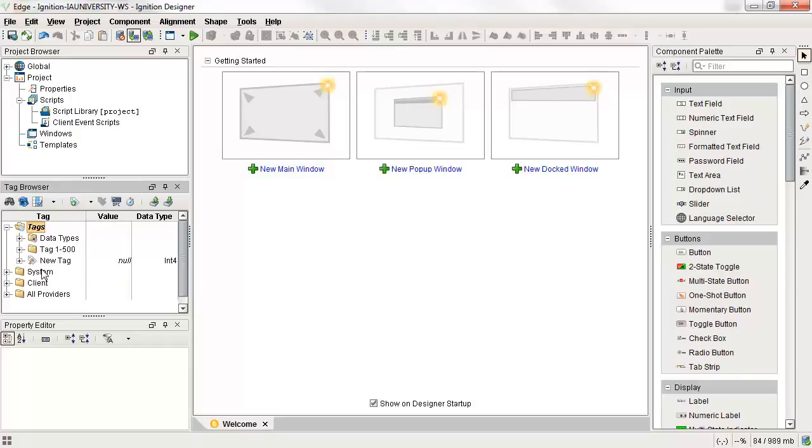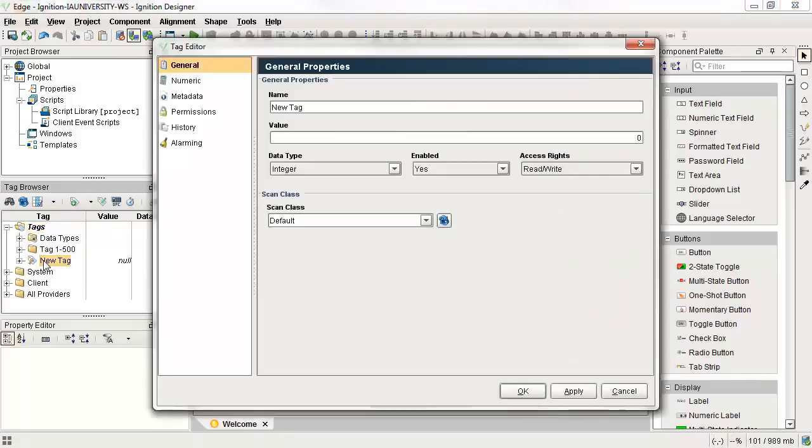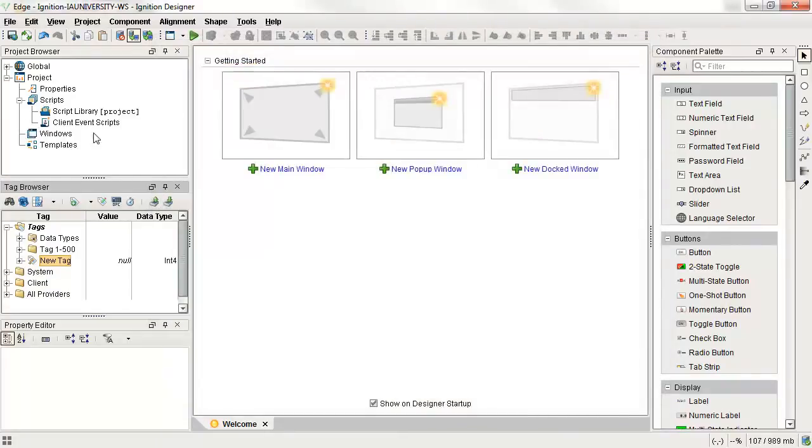This tag limit does not include any folders, your UDT data types, as well as any of the system tags that are located in the tag browser. The Edge project also does not allow gateway scripting. You'll notice that my tag event scripts is no longer there, as well as the gateway event scripts in the scripting section is also absent.